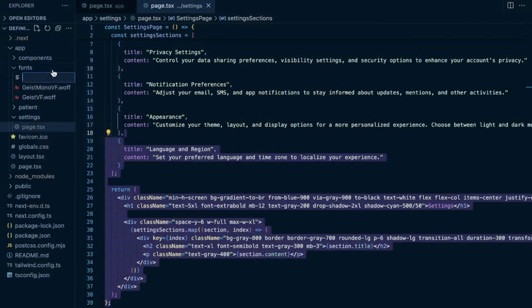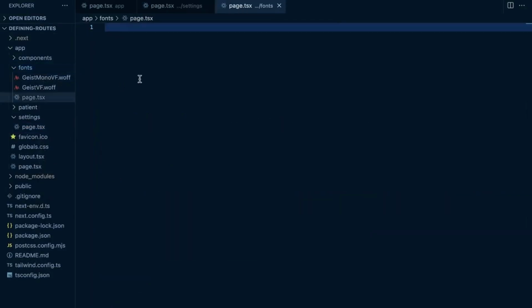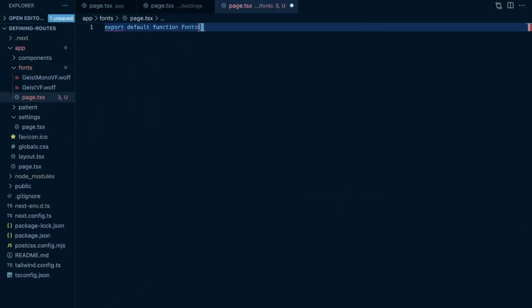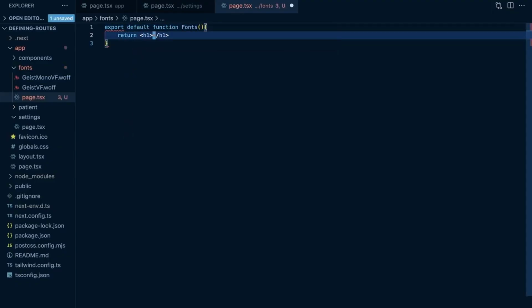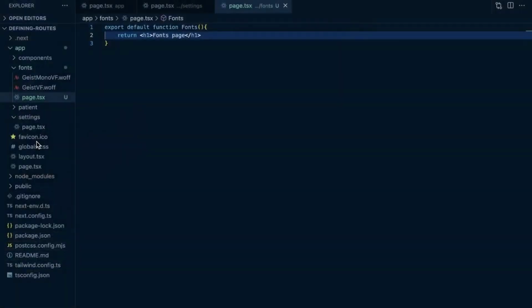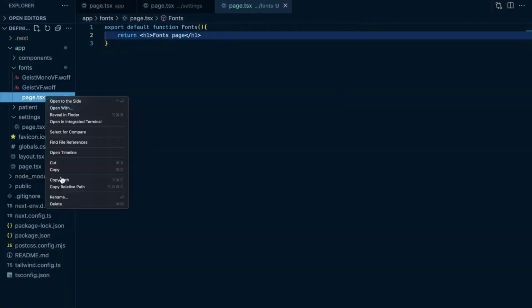And that's because my fonts folder here does not have a page.file within it. If I went ahead and added a page.tsx file within my fonts folder, and I export a default function called fonts, and I just return an H1 saying fonts page, and now I go back to the browser, you see at /fonts, I see this fonts page here. So we made it publicly accessible by adding this page.tsx file.